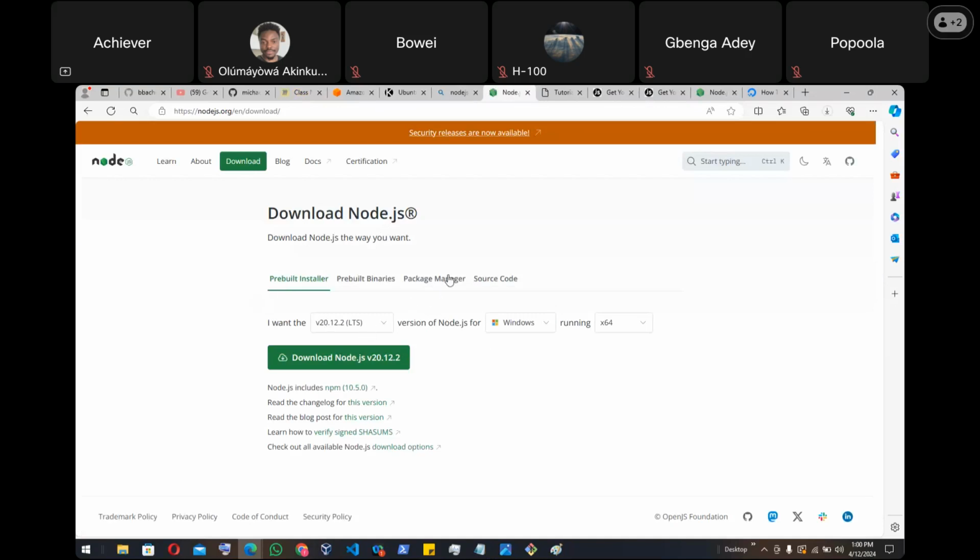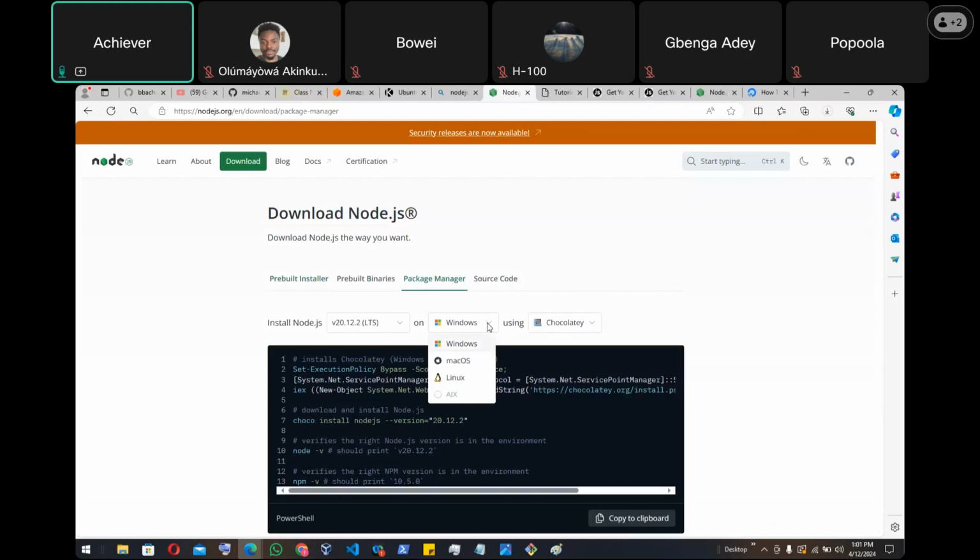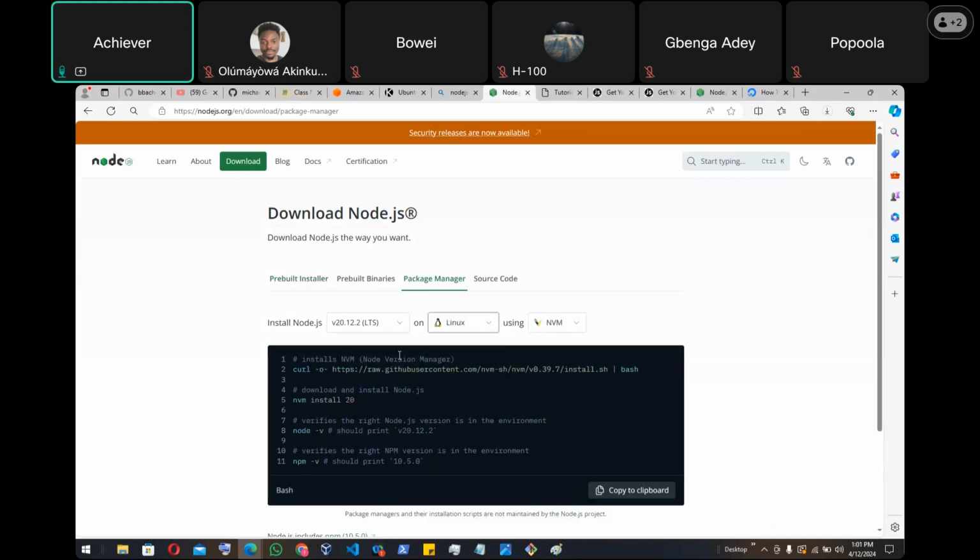Normally, because I'm installing it on Linux, I want the package manager. See, Linux is disabled here. But because it's under pre-built, just click on package manager, click here and select Linux. And you're going to see all this. Just click on this to copy the code. It's going to copy everything.